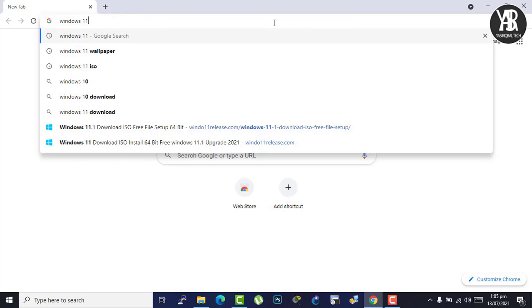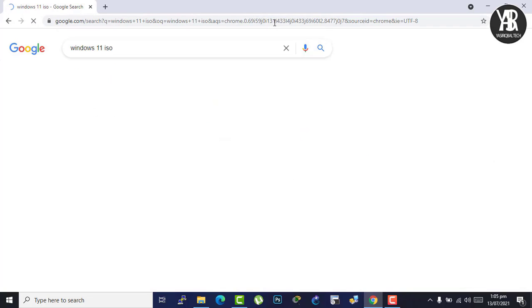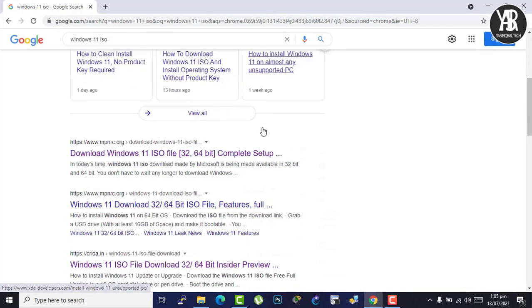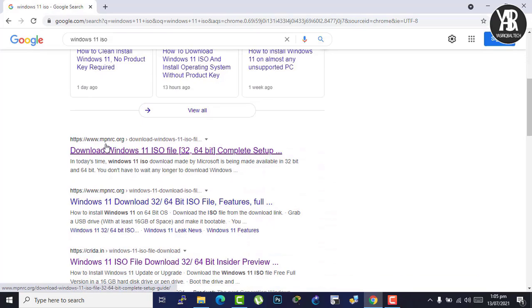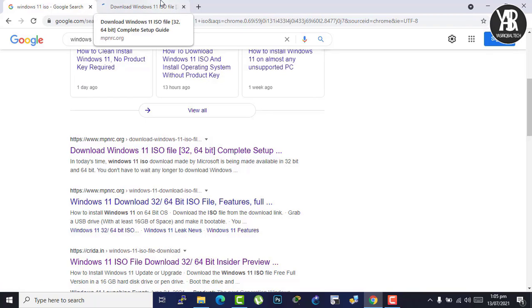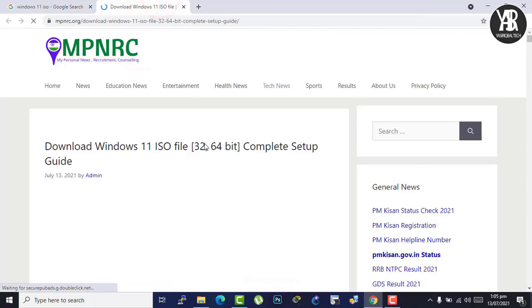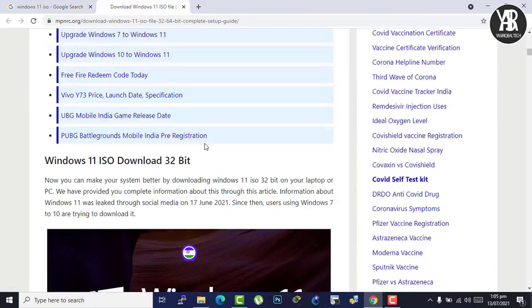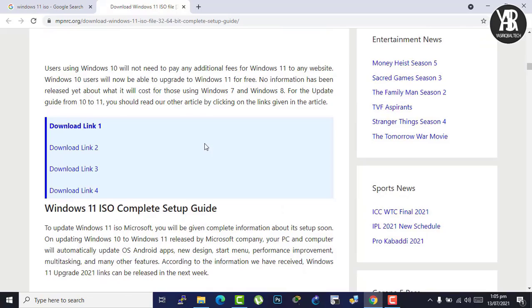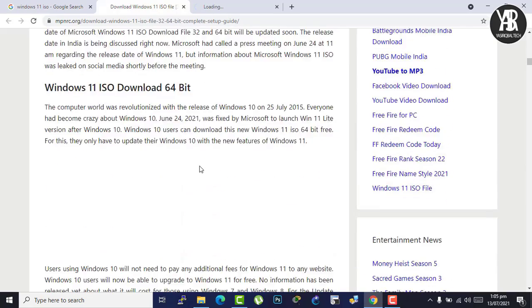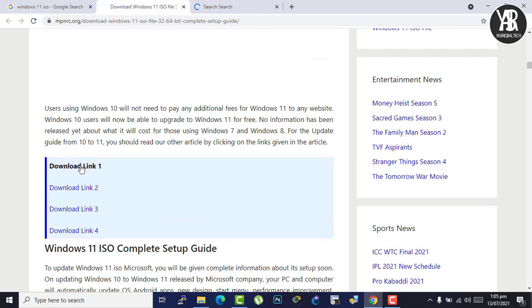Simple, go to Chrome or any browser, type Windows 11 ISO, okay, and you get this link, mpnrc.org website. The links are available in the description. Just open the link and go down to Windows 11 ISO 64-bit download link 1.